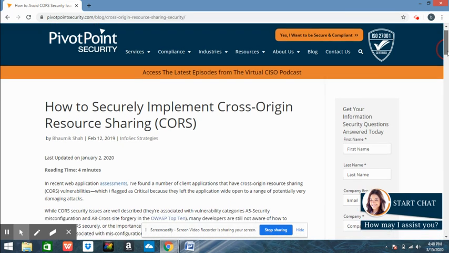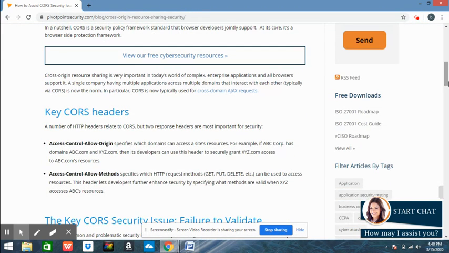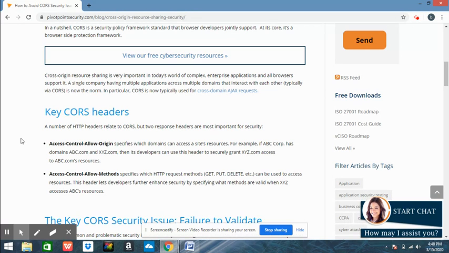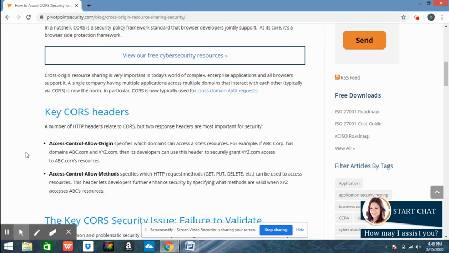So if you scroll down through the site, you'll see what is cross-origin resource sharing, and you also see these key CORS headers. A number of HTTP headers relate to CORS, but two response headers are most important for security. The first one here is Access-Control-Allow-Origin. This specifies which domains can access a site's resources.